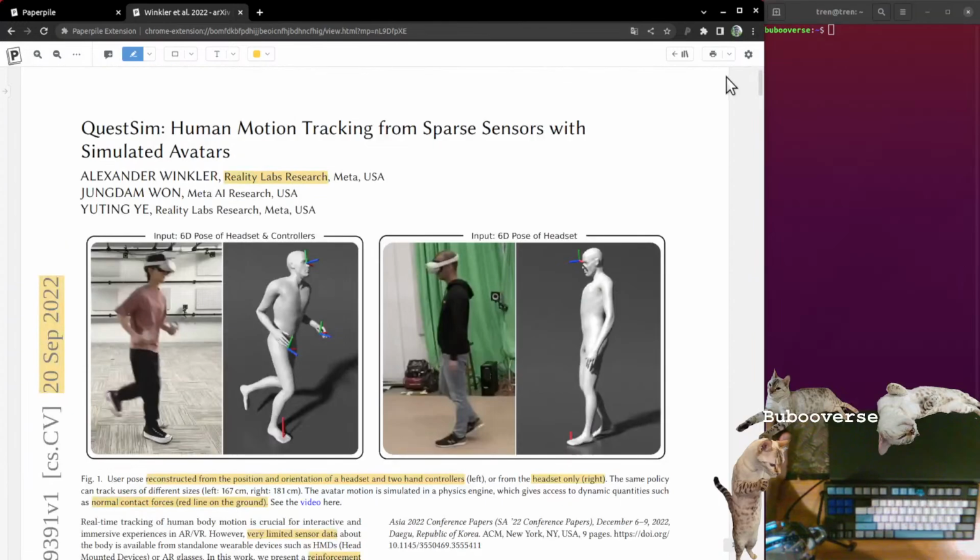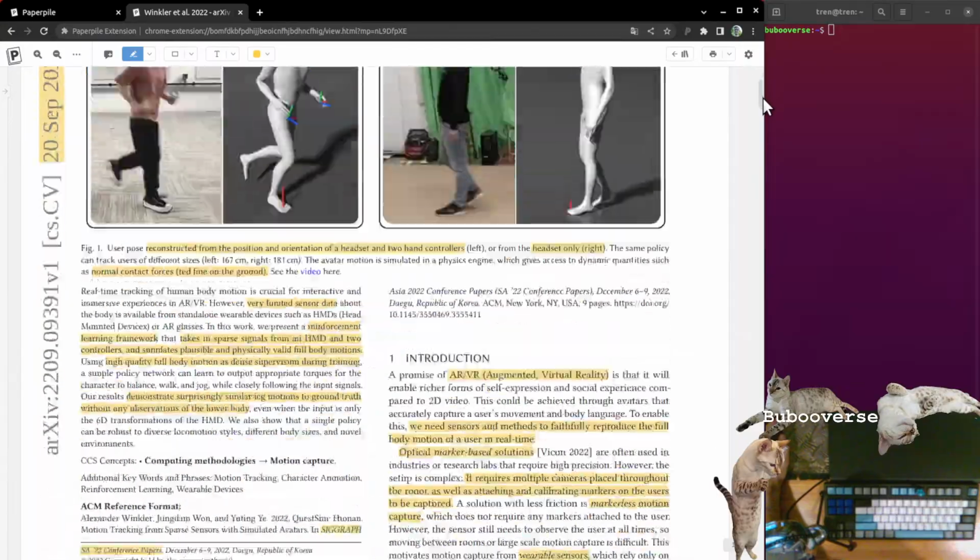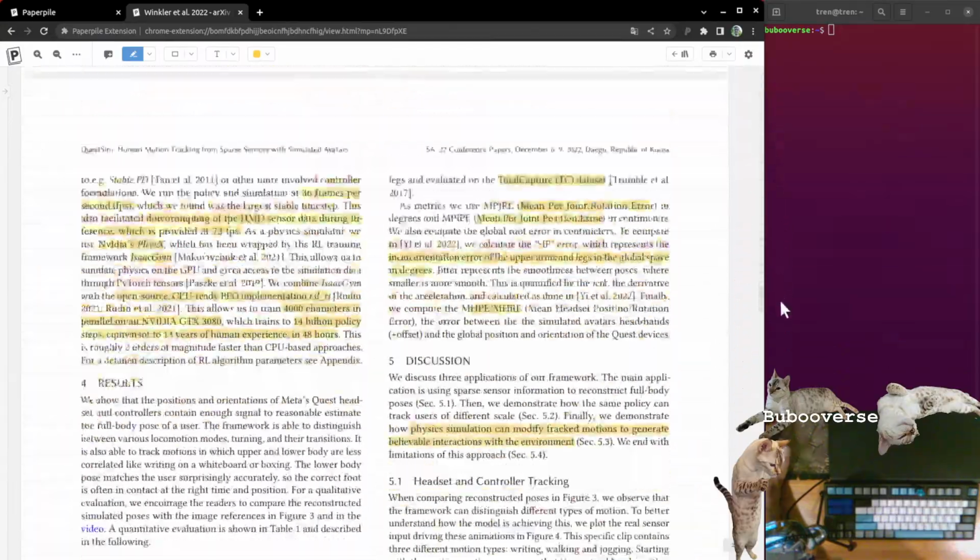All right, guys. That's it for today. We went over QuestSim, human motion tracking for sparse sensors. Pretty cool paper coming out of Reality Labs Research, which is Meta's VR division.